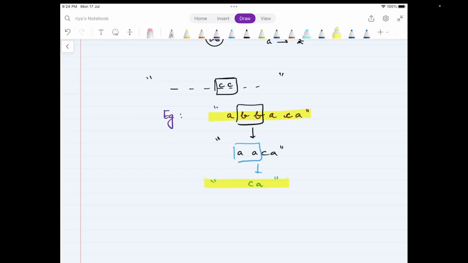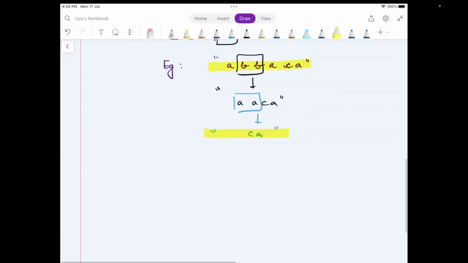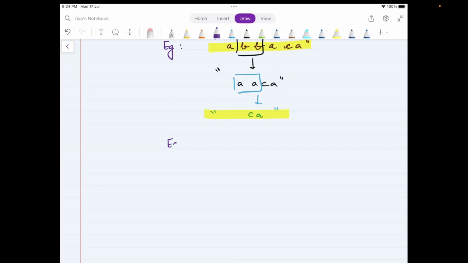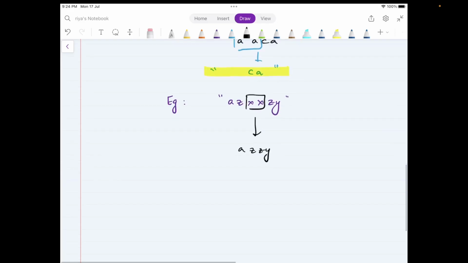Okay, so this is pretty much what the question is. The other input that was given was A, Z, X, X, Z, Y. Now in this case, if you remove these two X's, you get this. And if you remove these two Z's, you get this. So the final output in this case will be AY.